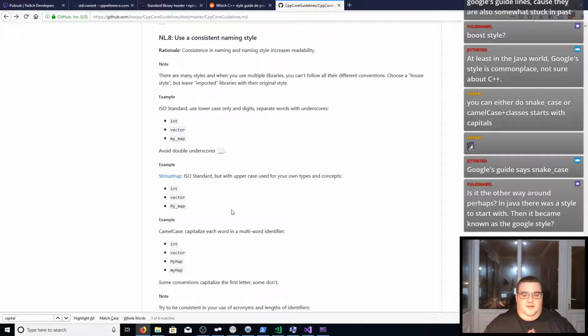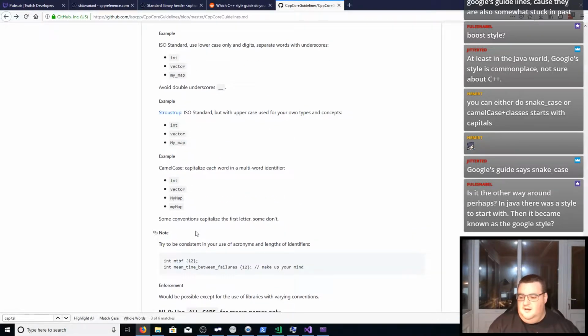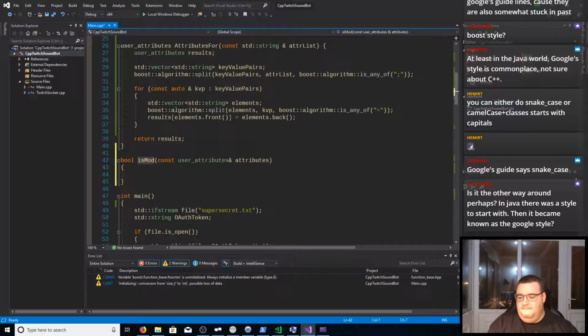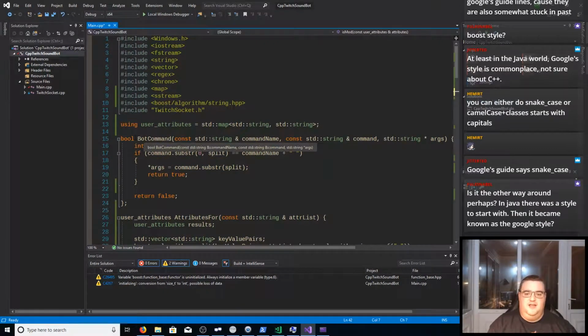So Stroustrup style is ISO standard, which is snake case, but with uppercase used for your own types and concepts. Okay, let's do that. I'm gonna say snake case. Let's do a quick thing.